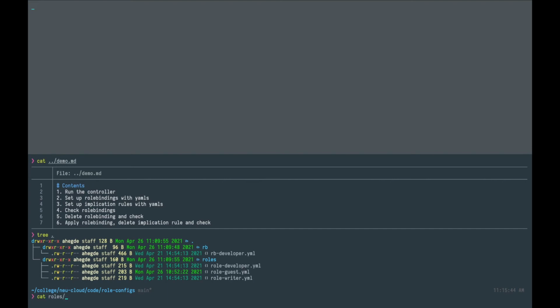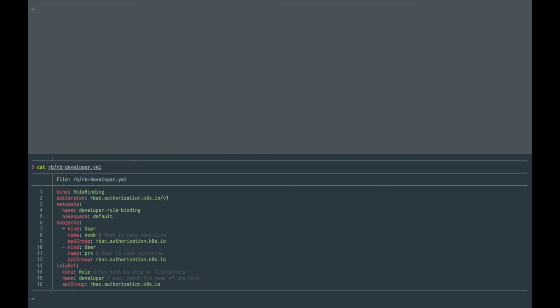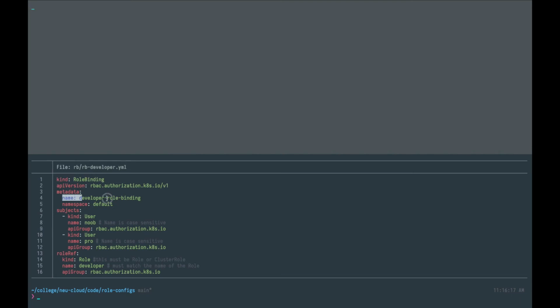So if I do that, you can see that the kind is role, the name of this resource is developer, and these are the permissions that it has, for example. I can also show you what the role binding looks like. So let's do that. You can see that the kind of this resource is role binding. The name of this role binding is developer role binding. It has 2 subjects, a noob user and a pro user. And then it also has a role that it references, so that's the developer role that we saw earlier.